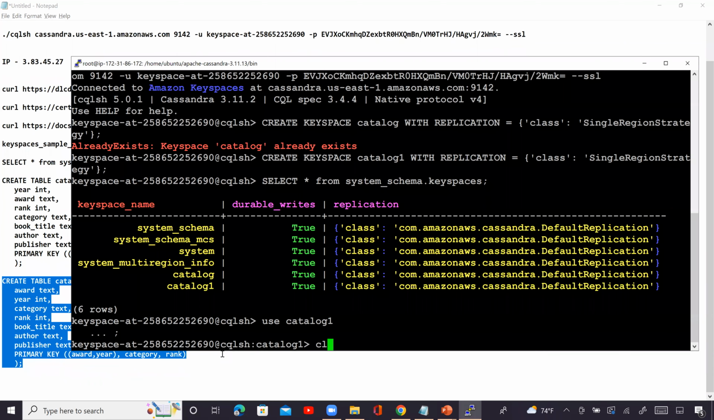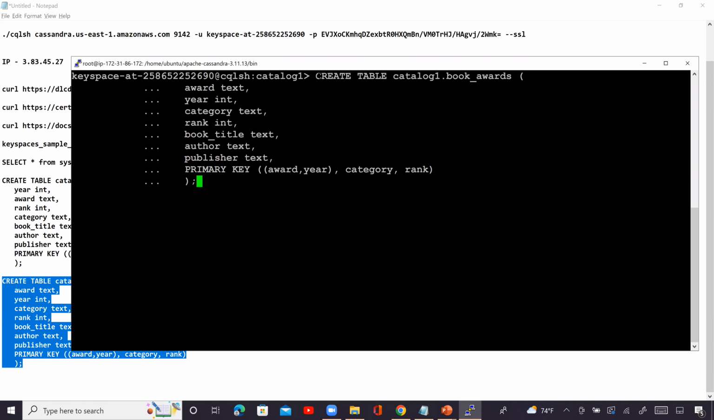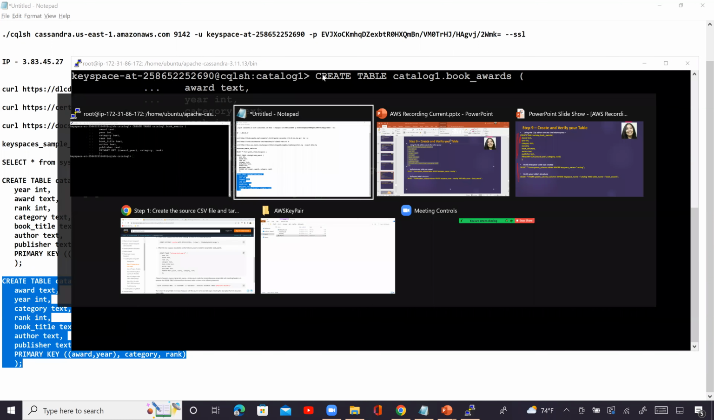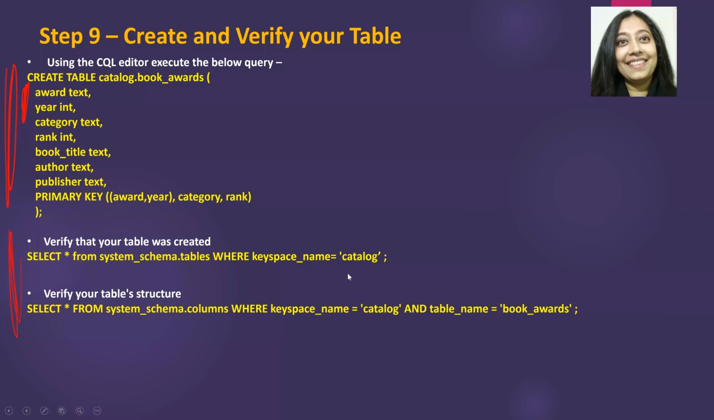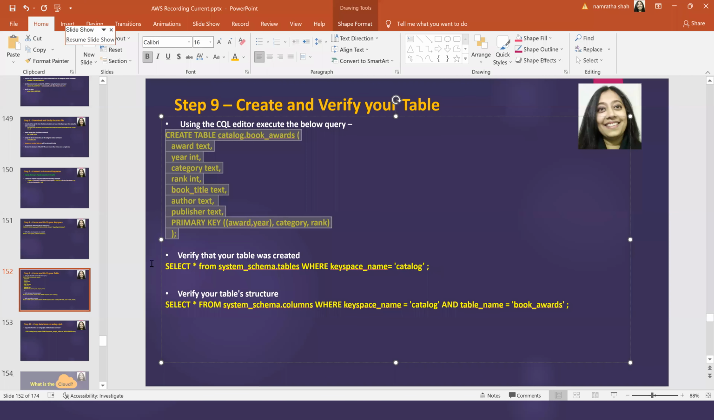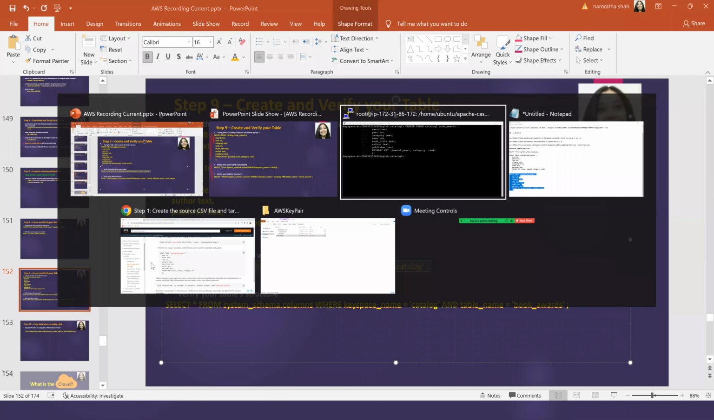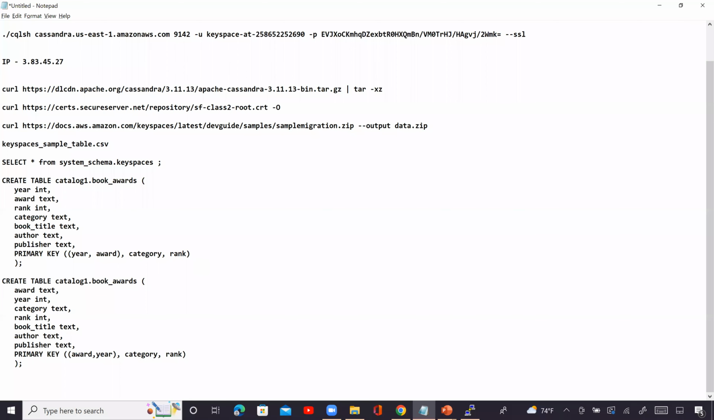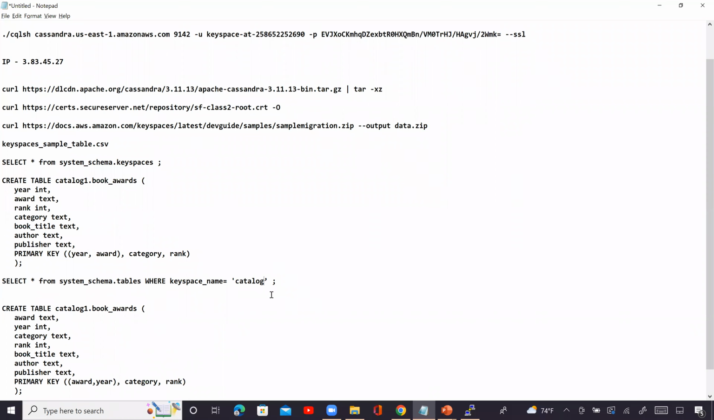Okay, clear the screen. Paste it right here and hit enter. So it seems like our table got created. We can verify that using this particular command as well. So let us quickly try that, right? To just ensure that our table was created successfully.